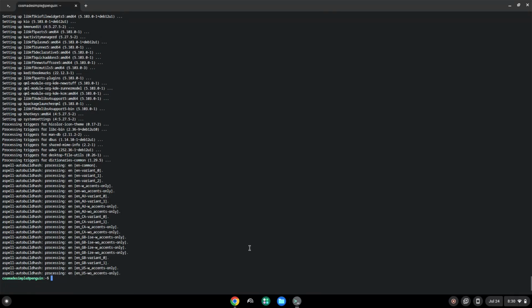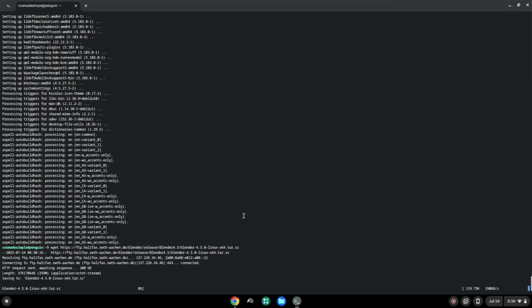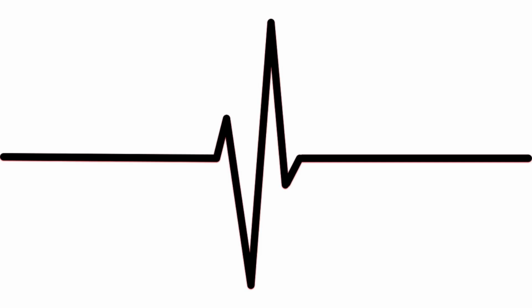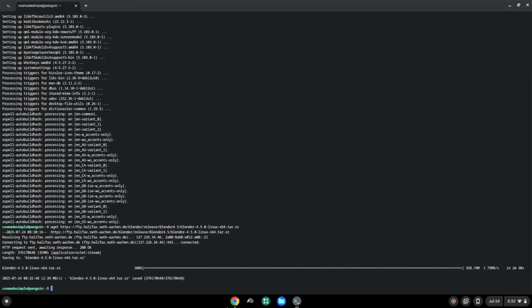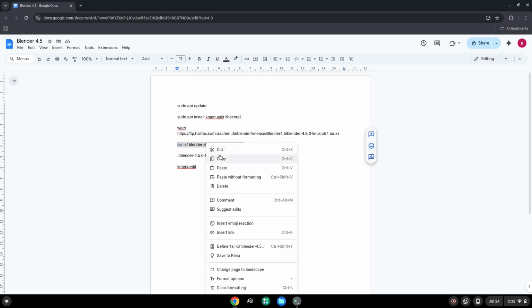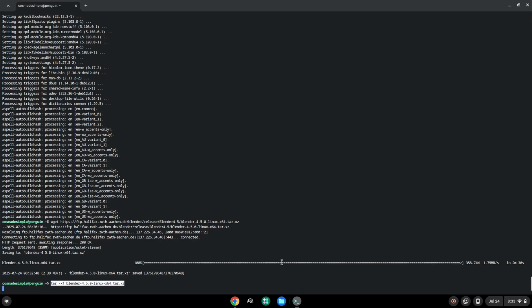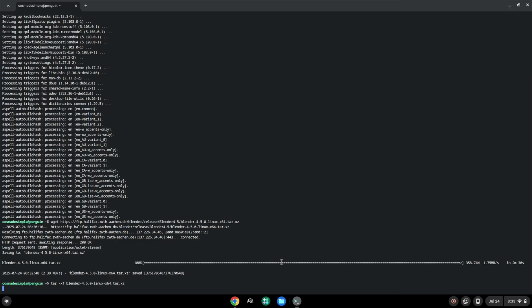Now we will download the application. Now we will extract the application. Now we will launch the application via the terminal to make sure that everything works.